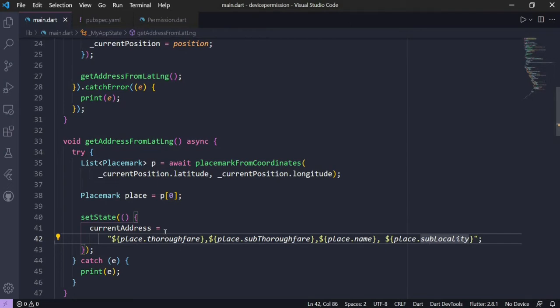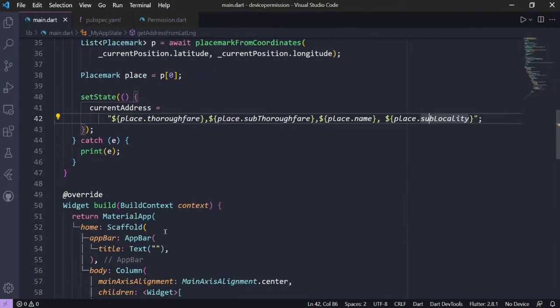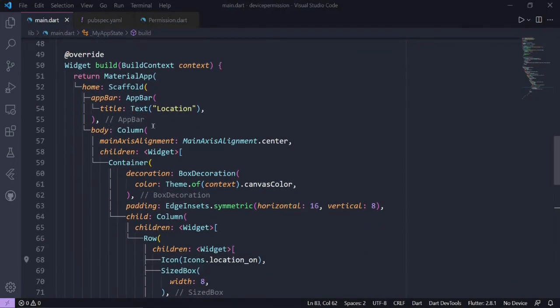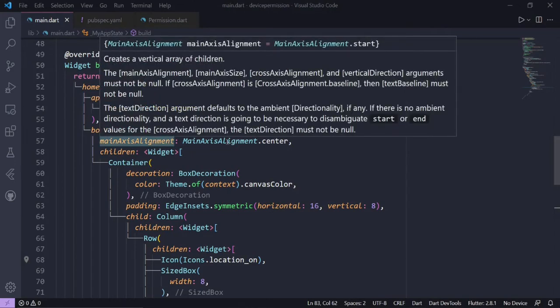So the last thing is to display the location or address on the UI. So let's quickly have a look through it. Here I created a MaterialApp and inside the Scaffold, we gave it a title as location. Then in the body property, we have given a Column, and set its alignment as center.